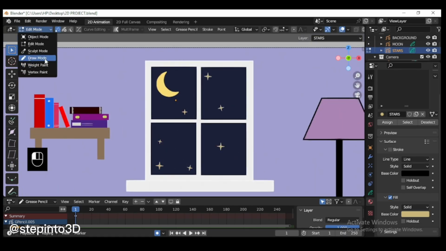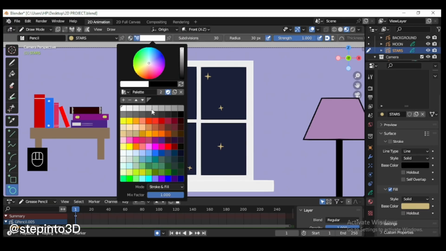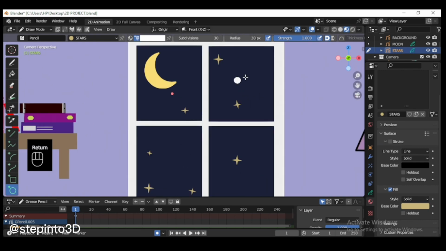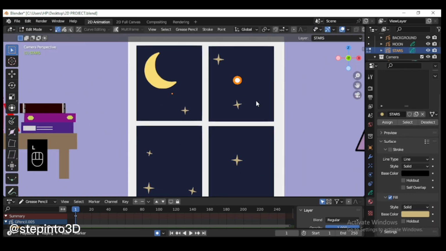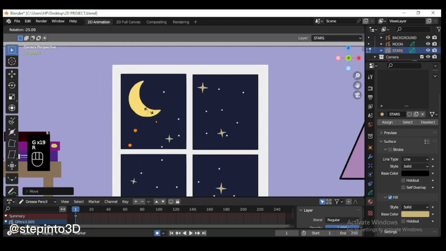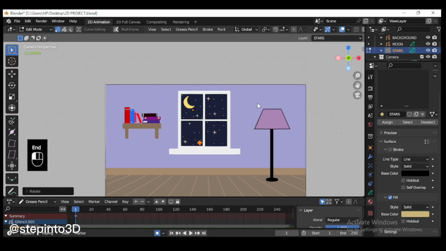Now let's draw some white dots to create distant stars in the sky. So let's increase the subdivision to 30 and choose white from the color attribute. Now tap into edit mode and scale to reduce it, make it look very tiny and make duplicates. And that's it for the stars.